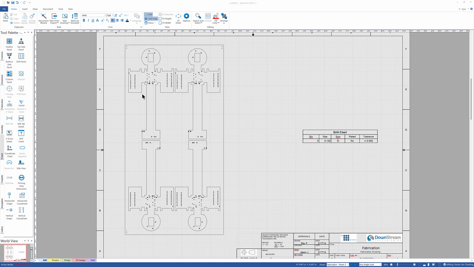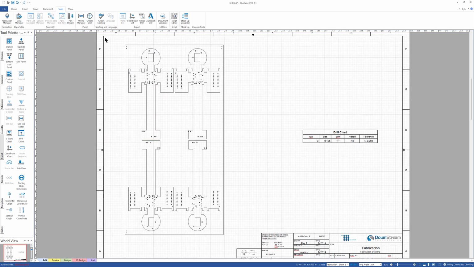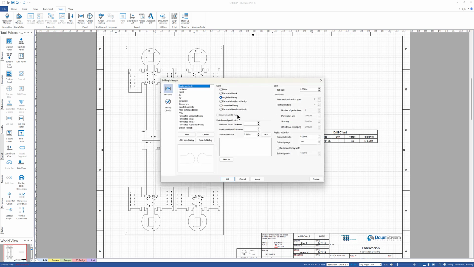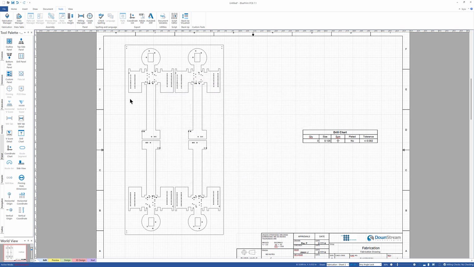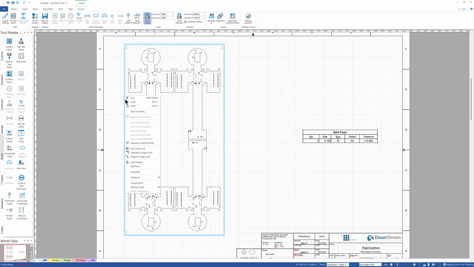So if I go over here to my milling manager, I can create different types of mill tabs, and one of the ones that's available to me is one with square mill tabs. And I have a little preview of it here. I've already saved this off to my gallery, so we'll get out of here, and I'm just going to go in and start editing this panel.